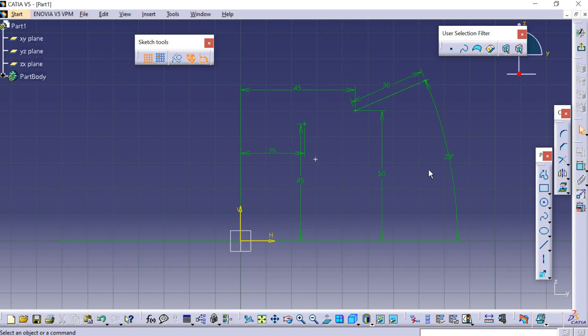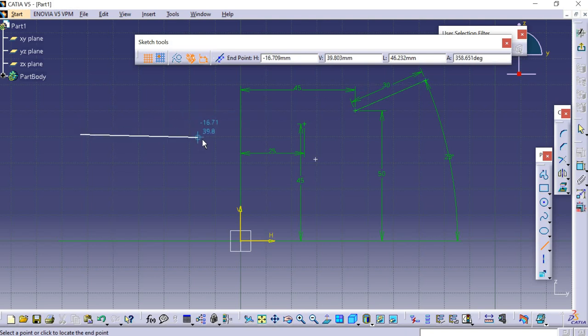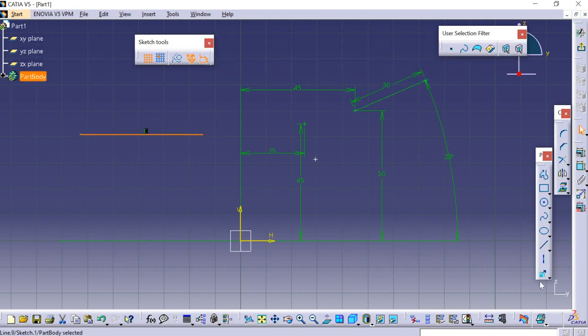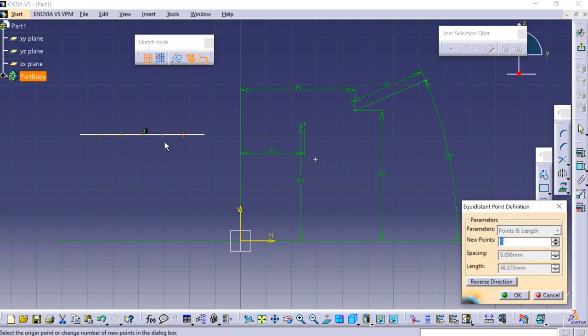Now for creating equidistant point, imagine we have a straight line, and the option here, equidistant point. We have points 1, 2, 3, 4, 5. Now if we want 10 points, we can enter 10 and click on OK, and we'll get 10 equidistant points on the line.